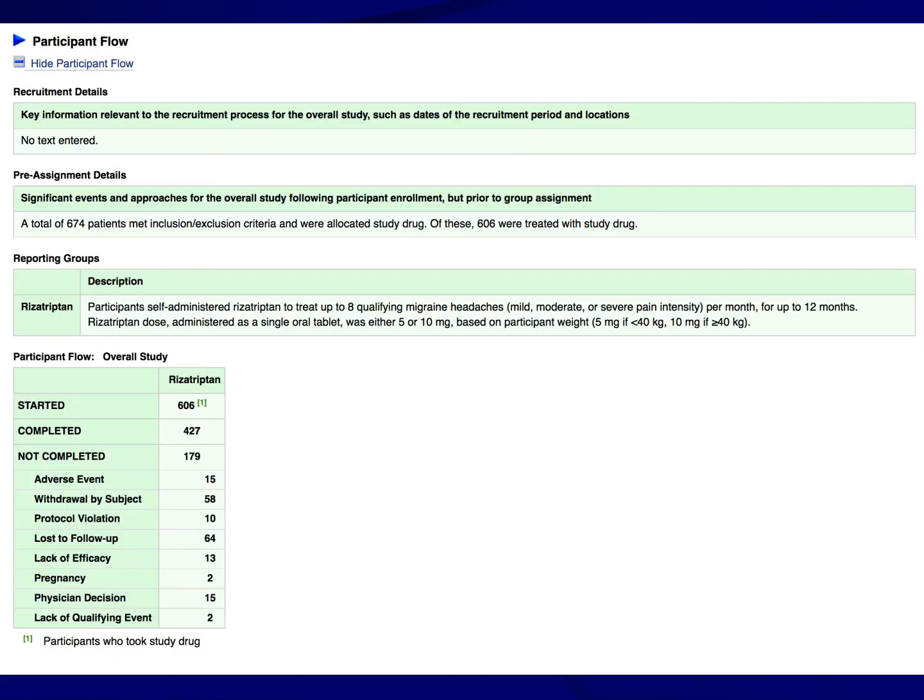So here's an example of one of those trials. As you can see here in clinicaltrials.gov under overall study participant flow, easy to read tables. You can absolutely tell how many were there at the beginning, 606. How many completed the study? 427. That means 179 did not complete, and you can see the reasons why they did not complete. So again, if your study has an NCT number, I would highly recommend you look it up in clinicaltrials.gov.